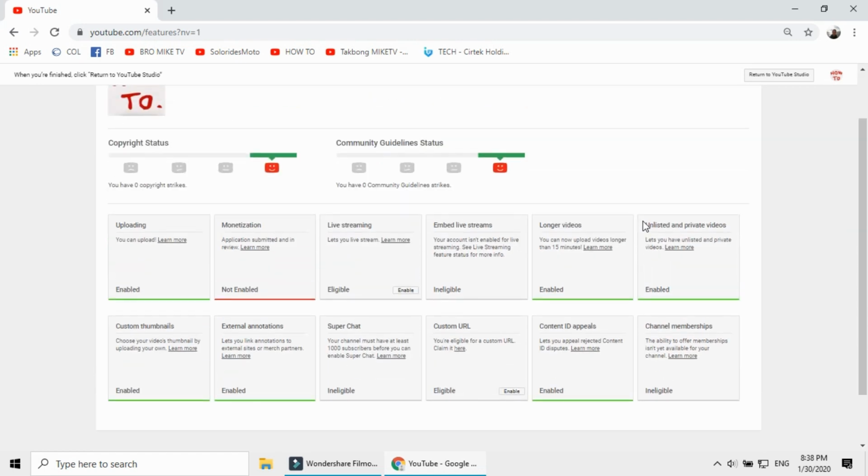And since we're talking about longer videos, we're going to talk about this. Longer videos, you can upload videos longer than 15 minutes. So that is it, guys. Because I've been seeing a lot of questions about how they could do it. They cannot find the status and features link, etc. And this is how I found out. It's so easy, it's so quick.